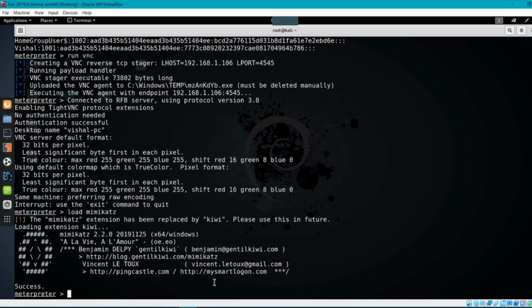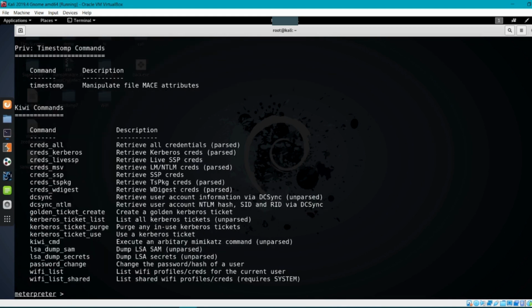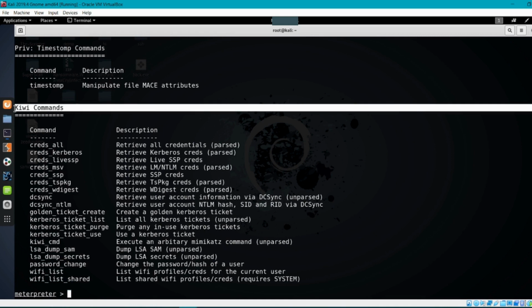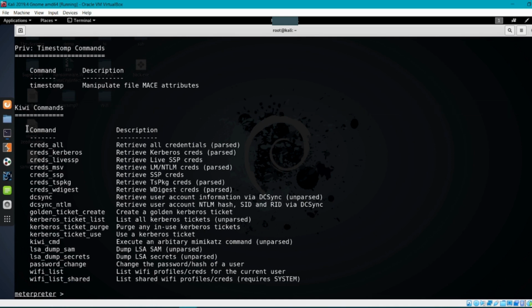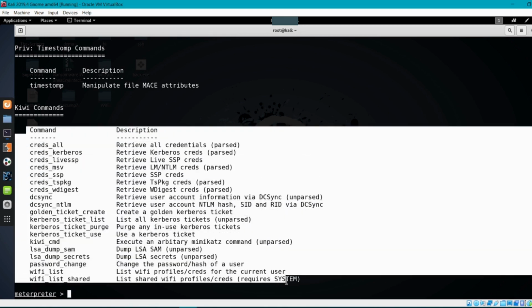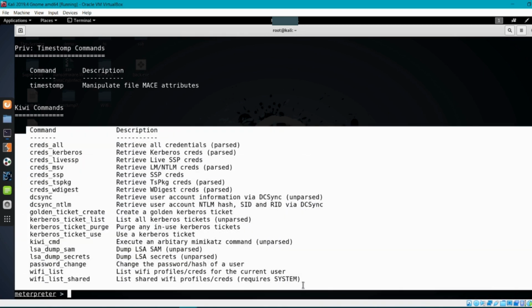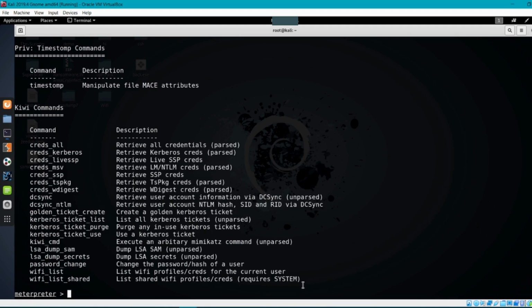Let's type the help command again. I have typed the help command, and you can see that we have gained some more commands here, which are Kiwi commands. These are all commands that we have gained access to using the Mimikatz tool. The most important command is creds_all. Let me type it and show you what it does.